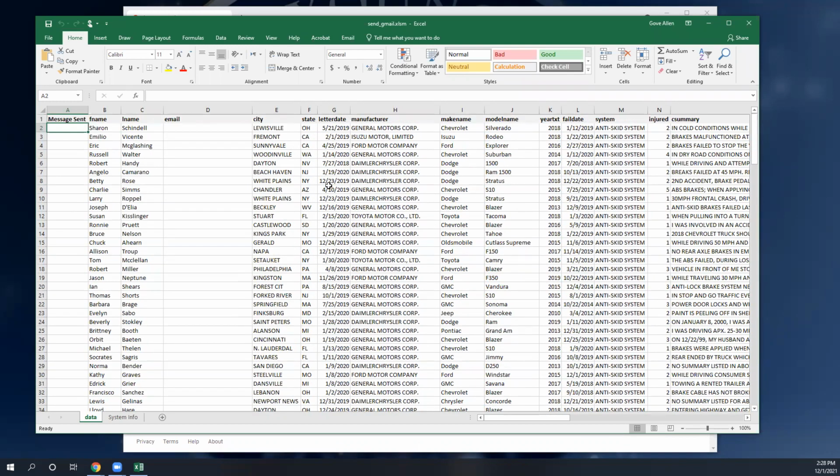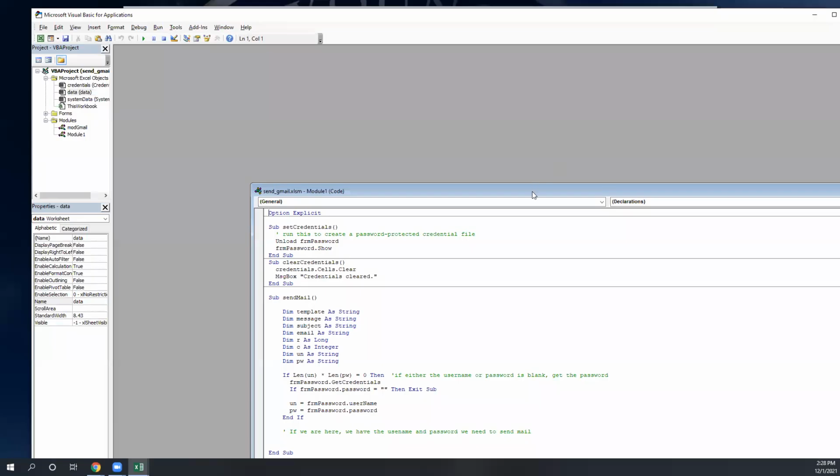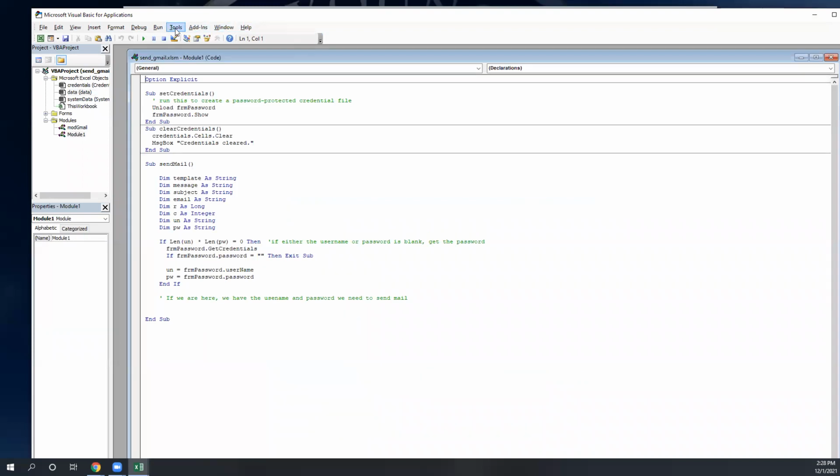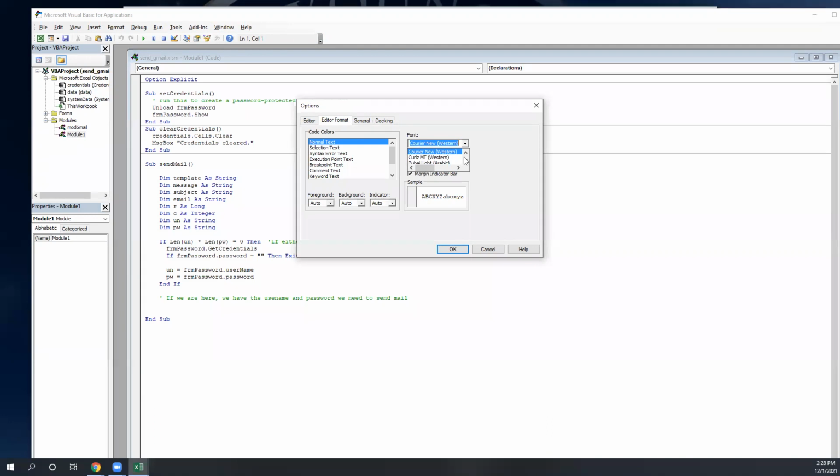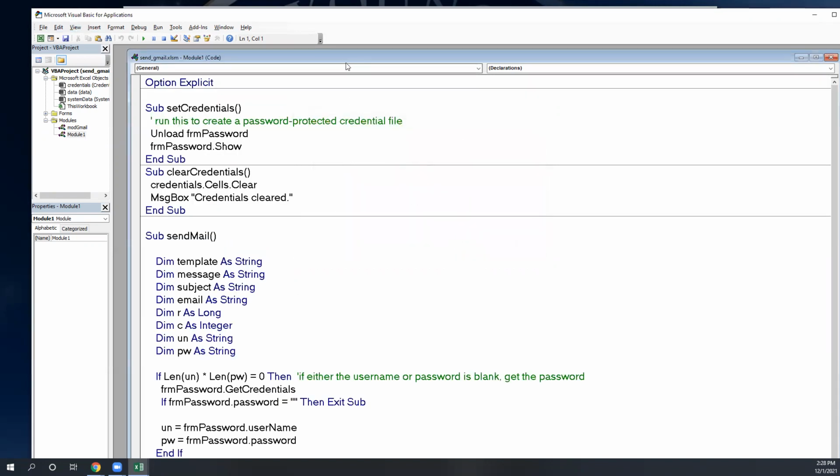Okay, so I've gotten you started a little bit with this. So let me go ahead and bring up my VBA editor. Oh, and we've just gone through an update on these systems. So stand by while I make the font a little bit bigger. Tools, options, format. 20 points. Okay.